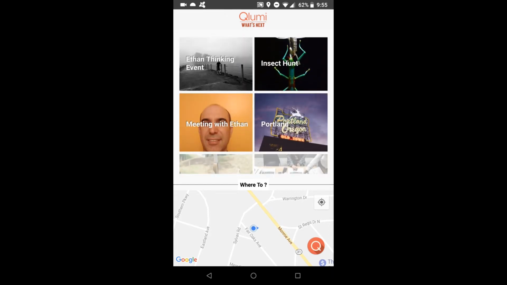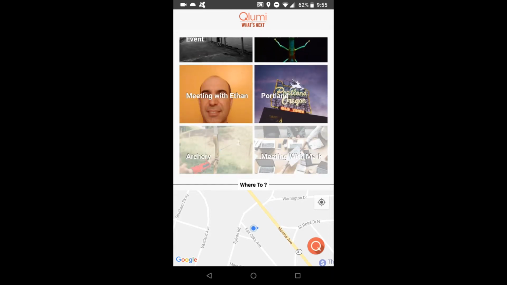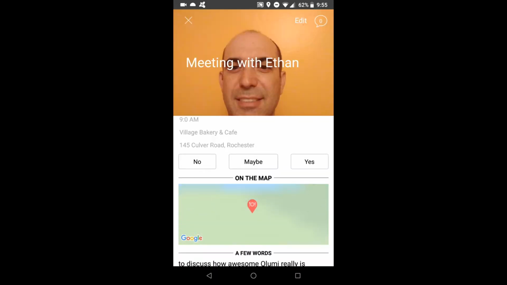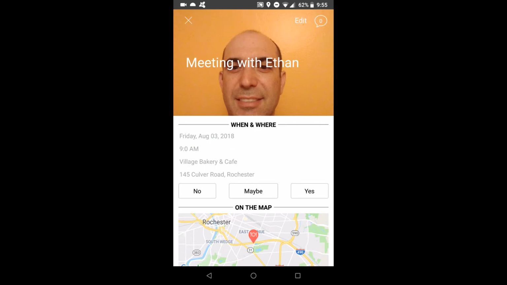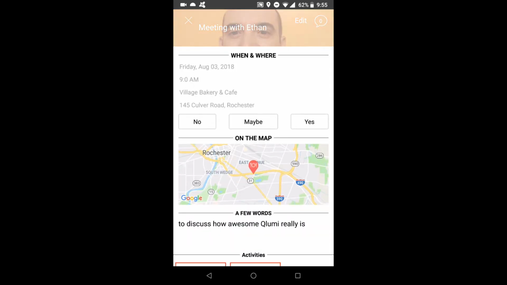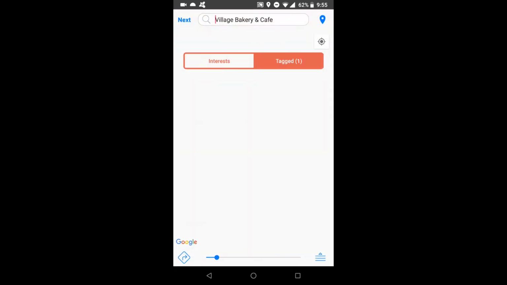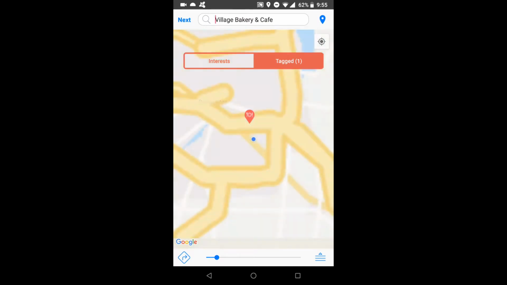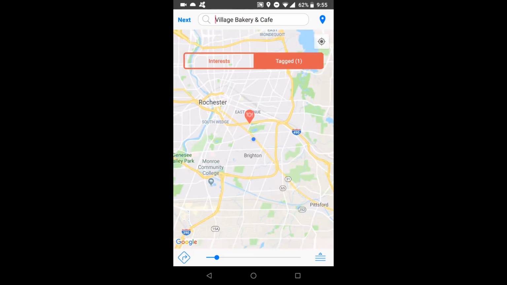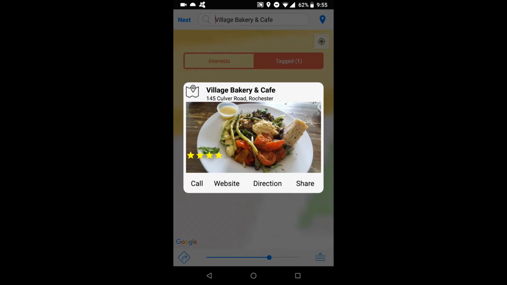One, you can create meetings. Here's one I said, meeting with Ethan. And you can take pictures of the people you're going to meet with and set up meetings at what time and what place. And if you do this, you can immediately get navigation to wherever that meeting is just by clicking on the meeting location and hitting directions.